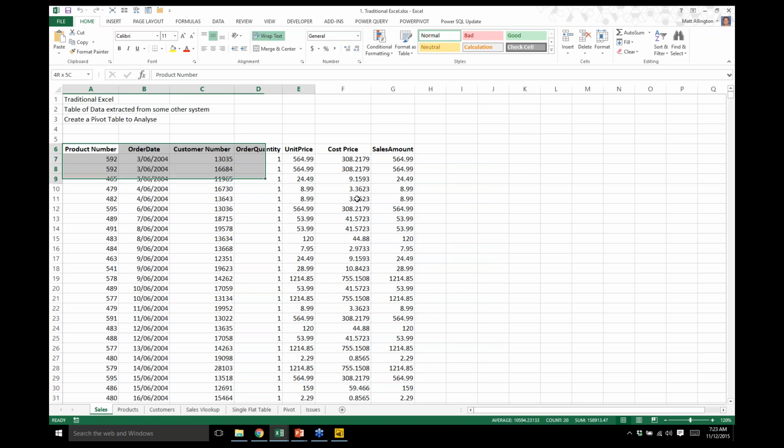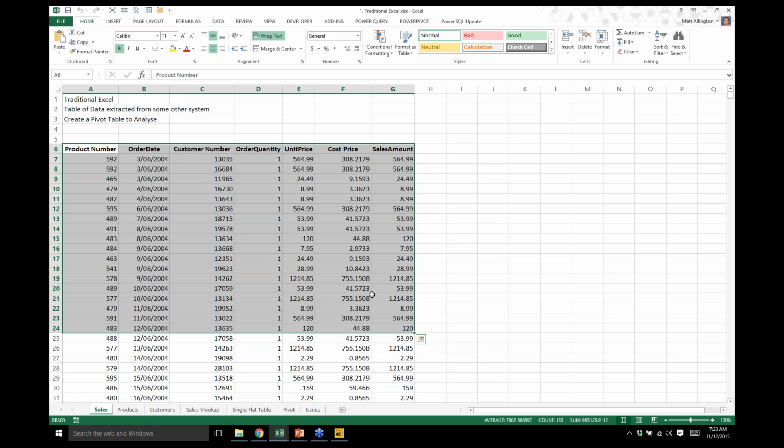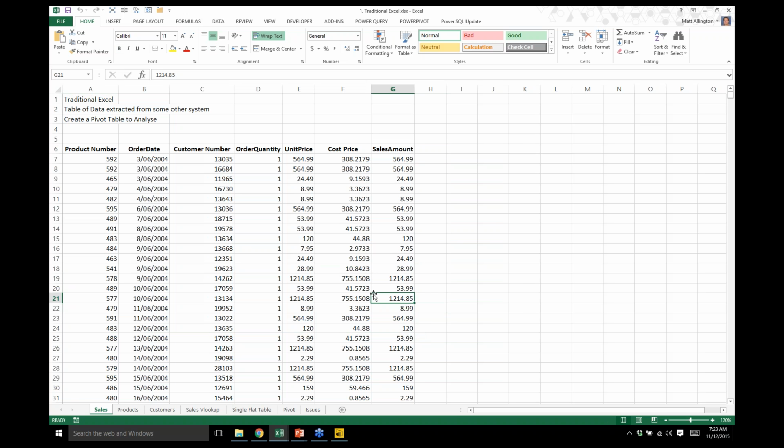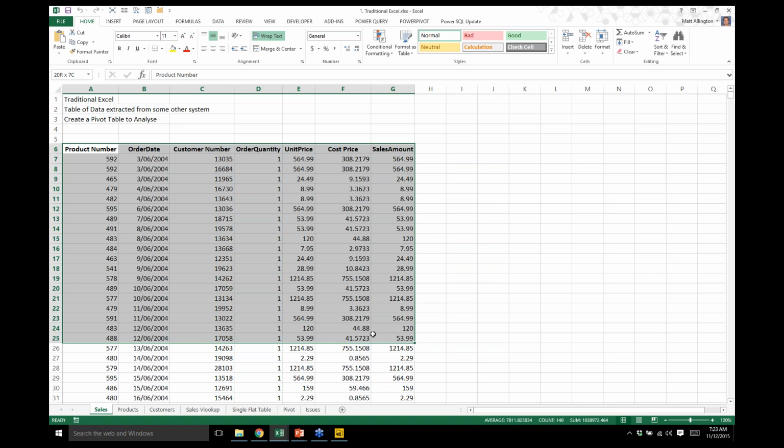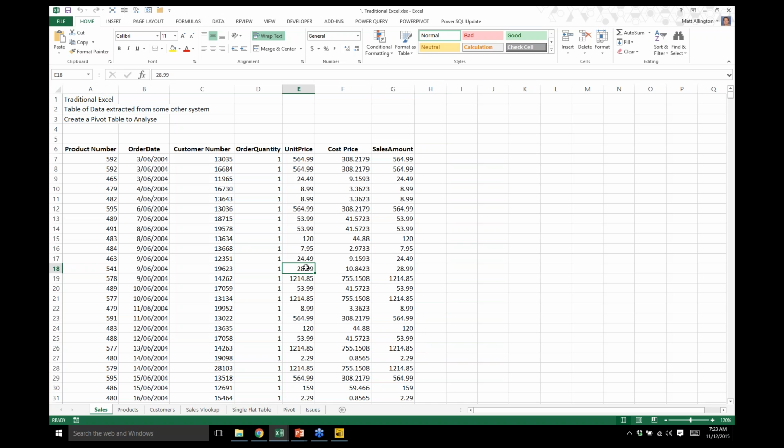So they have a table of data which has been extracted from some ERP system or some transactional system. In this case, my data is coming from the Microsoft AdventureWorks database, which is a bicycle business that sells bicycles and clothing and other products. And so this is a typical extract from that transactional system. So there's a product number and a customer number.